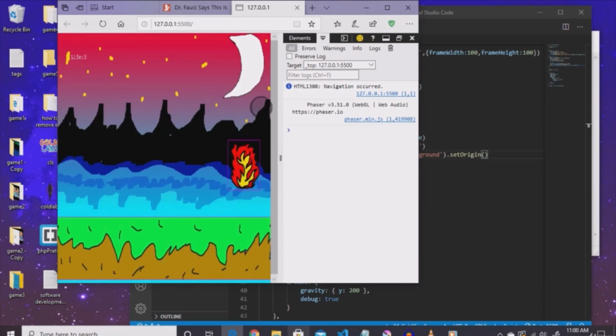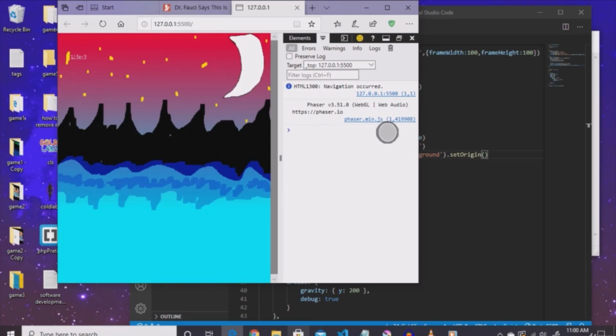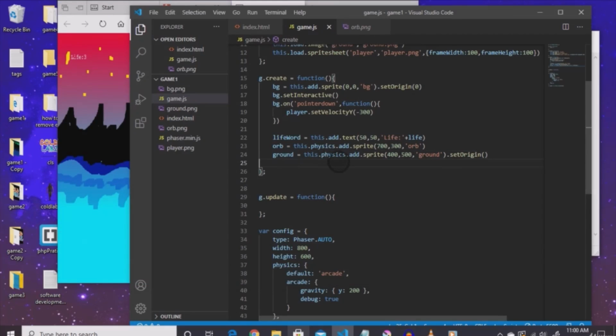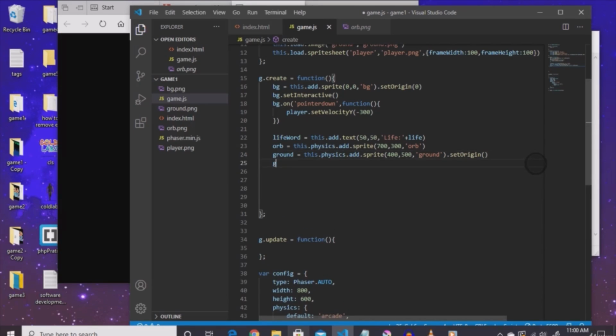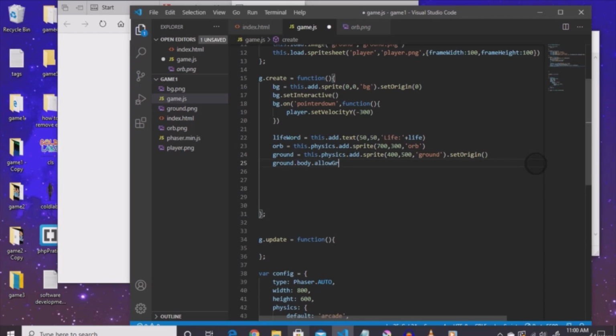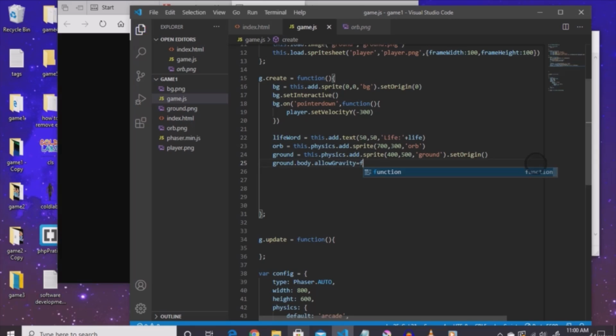Why does the ground keep dropping? That's a simple answer. The ground has gravity. If you go up to where it says this.physics, you see that we gave the ground gravity. So how do we stop it from falling? We remove the gravity. In order to do that, we type ground.body.allowGravity equals false. So make sure that allow and gravity is capitalized. The G has to be capitalized in that, alright?